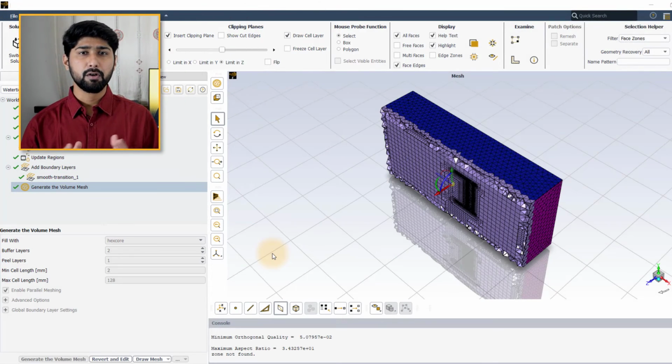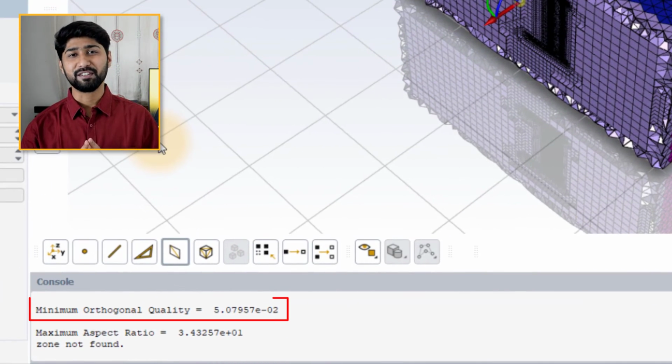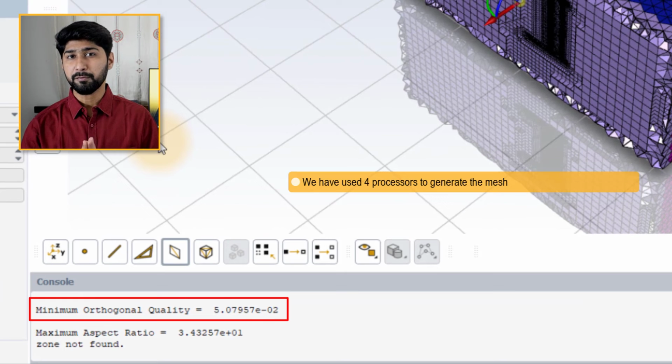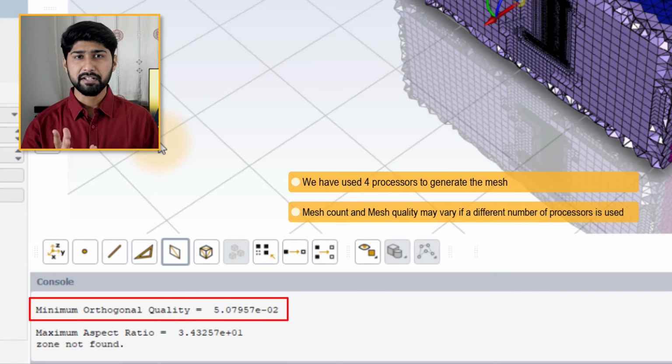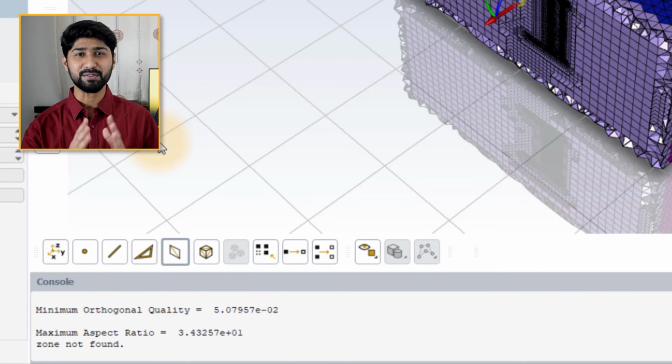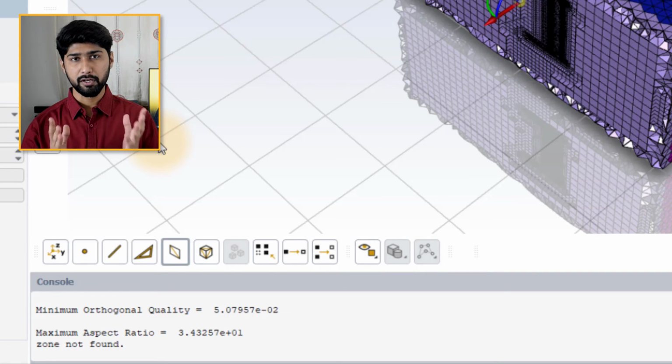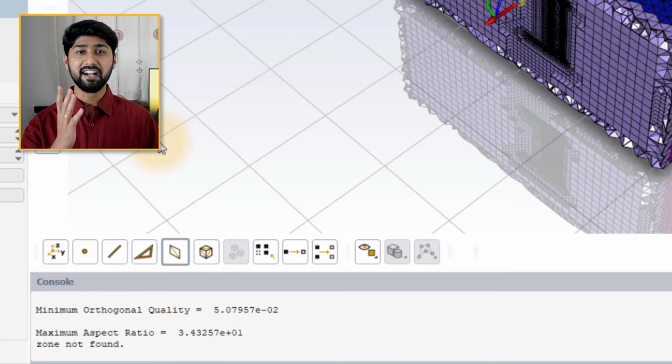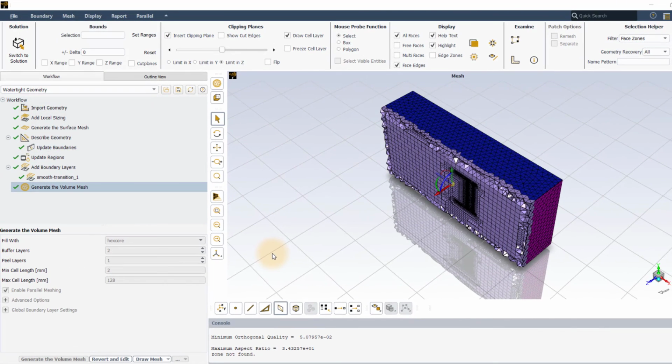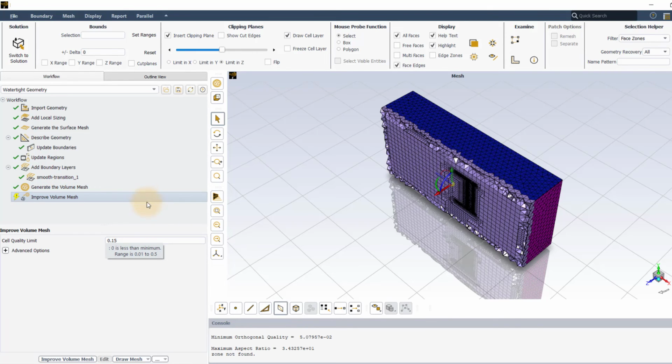In our demo, the orthogonal mesh quality is 0.05. Note that we are using 4 processors for creating the mesh. There may be differences in the mesh quality and the overall cell count if a different number of processors is used. As it is recommended to maintain the quality above 0.1, we need to improve the mesh quality, which can be done with the help of an additional task in the workflow. Right-click on Generate the Volume Mesh task, select Insert New Task and click on Improve Volume Mesh.